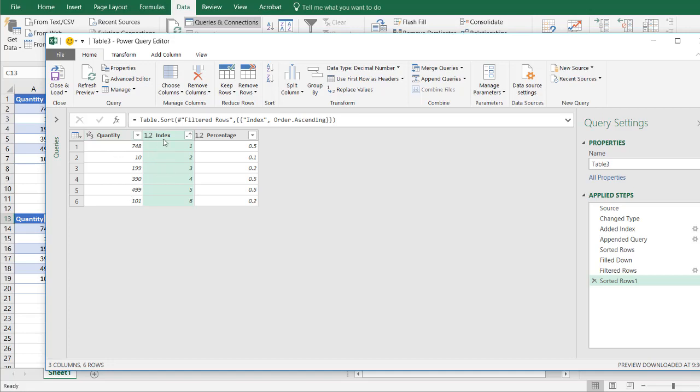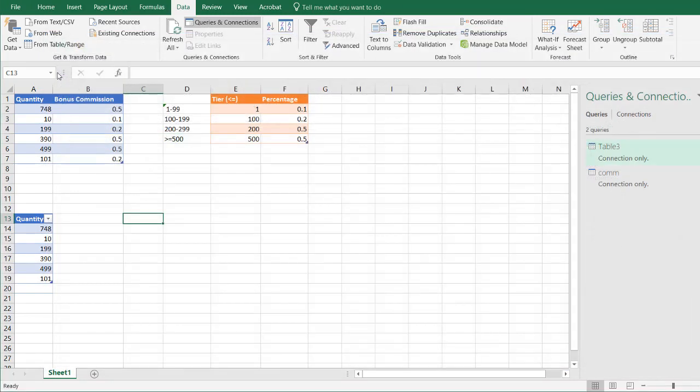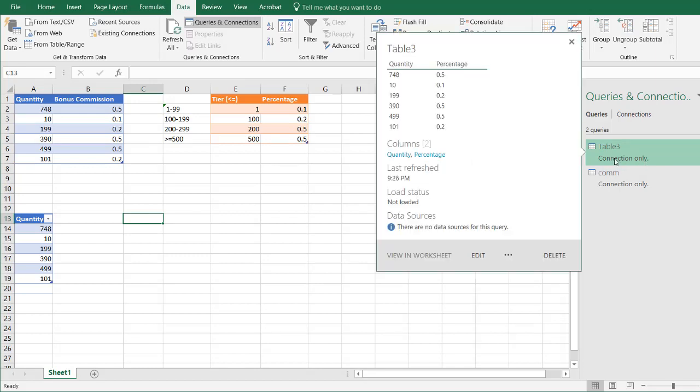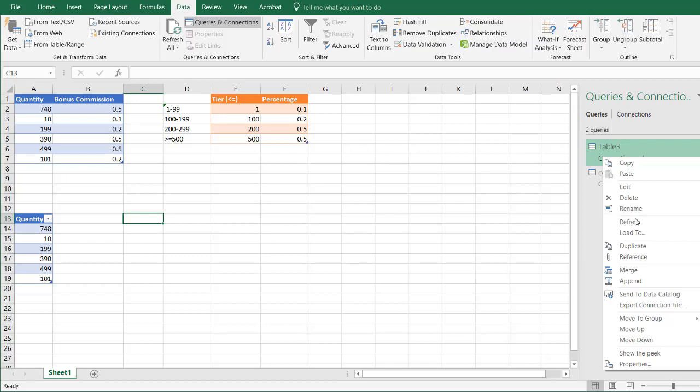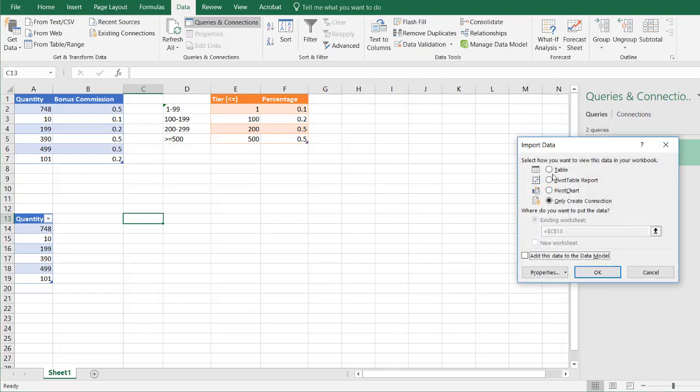We don't need this index column anymore, so right click, remove, and click close and load. And you see that it closes it and loads it as a connection only. Let's change that to put it into our worksheet here. Right click, load to, and we want to have a table here in our worksheet. Put it in cell C13. You can see that's already selected, and Excel's smart enough to figure out this is where we want to put it. So I don't need to change that field.